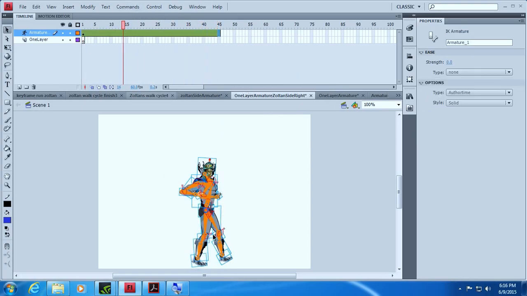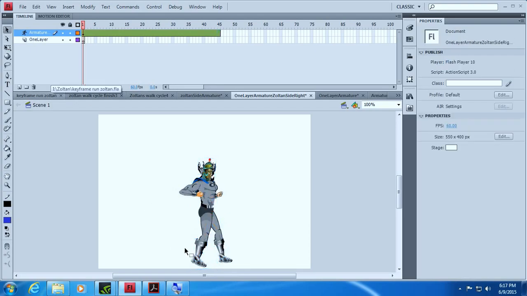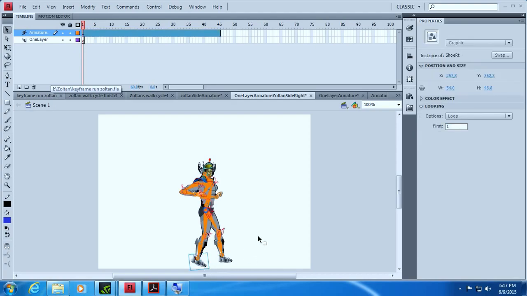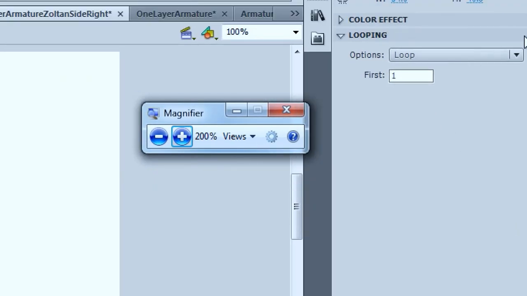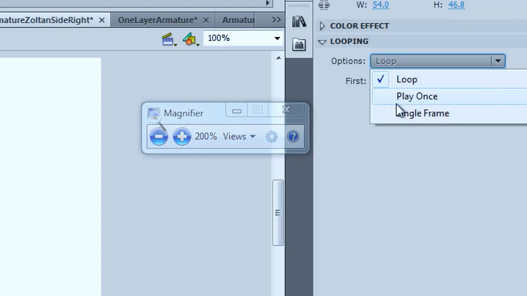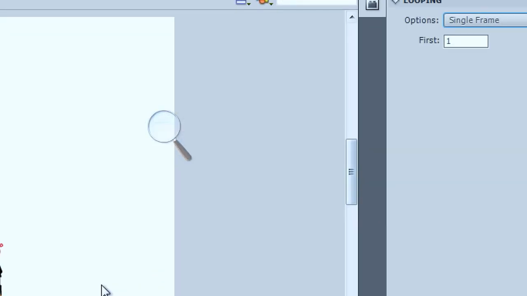Some of these symbols are graphic symbols, like his feet. You see his feet and his hands twitching, because you see him twitching there? That's because I have them set as graphic symbols, and graphic symbols, on mine anyway, are set to loop. See, it's set to loop, so we don't want them to loop. We're going to put them on single frame.